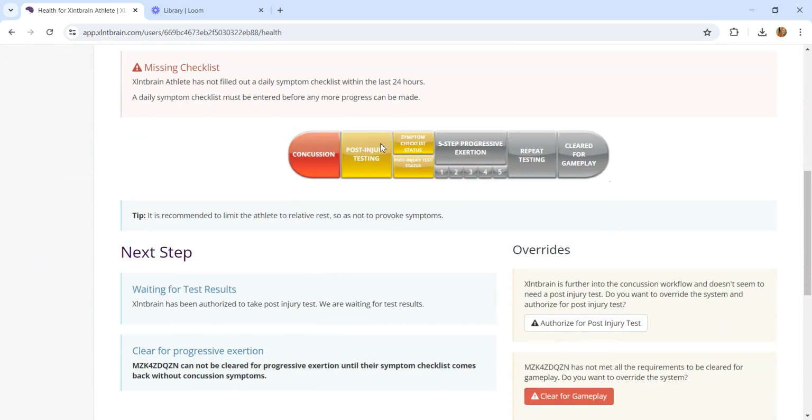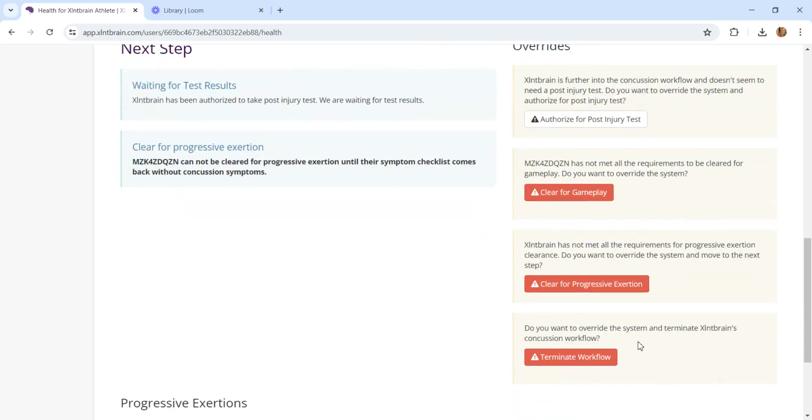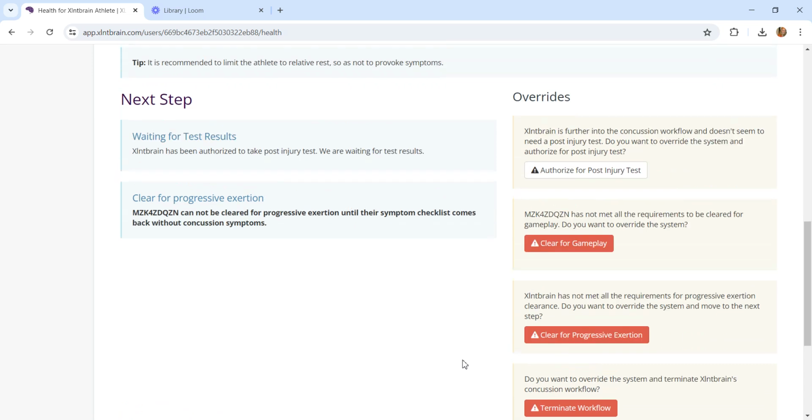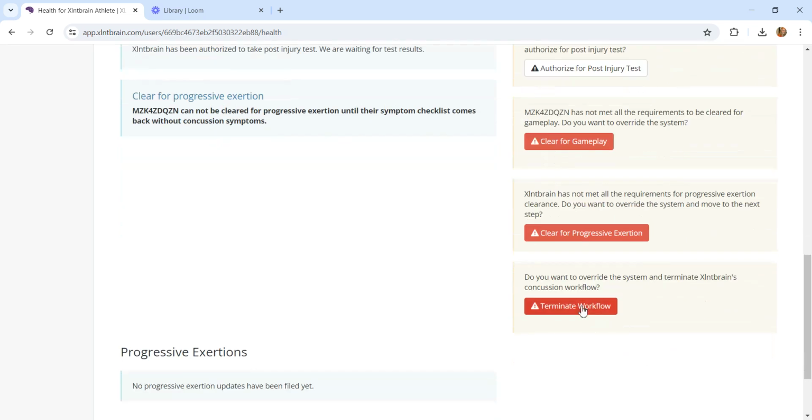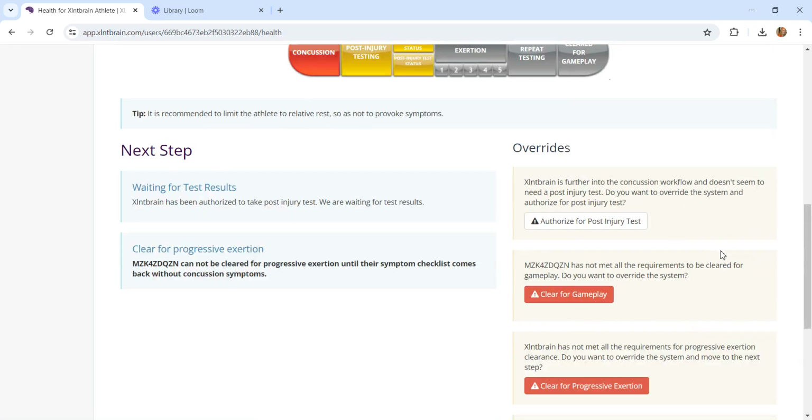Okay, and then it will turn yellow because you're within that step. Now, once the athlete takes that post-injury test, if they pass it, it's going to turn green. If they don't, it will become red. Okay, so these are all your overrides. So maybe you put the concussion report in, the athlete went and saw the physician, said no concussion, you're going to go ahead and just terminate. You can clear for gameplay once you've gone through all your steps.